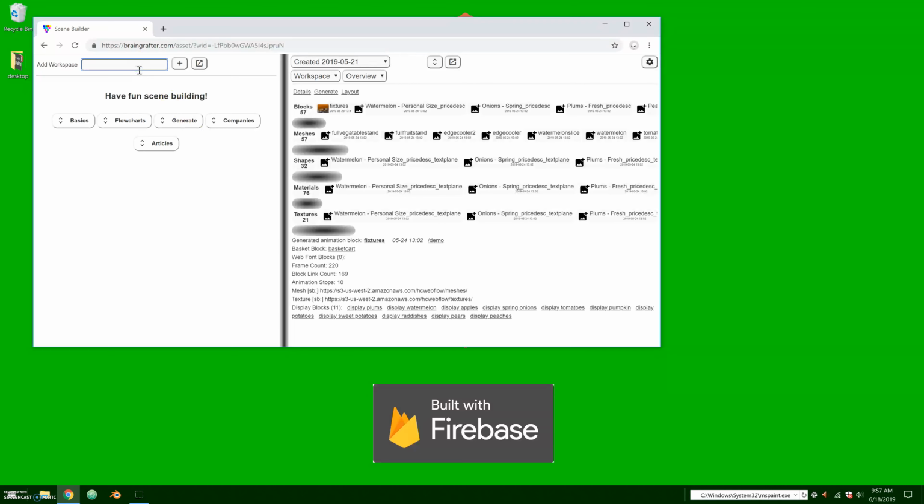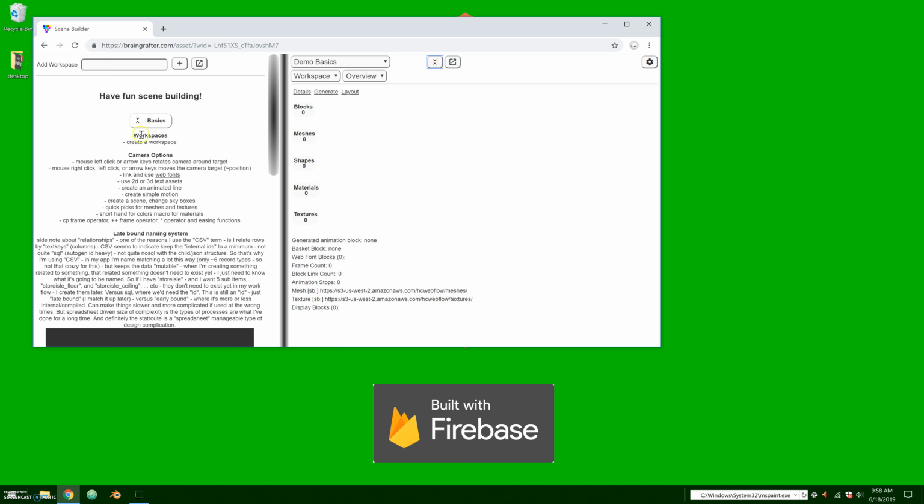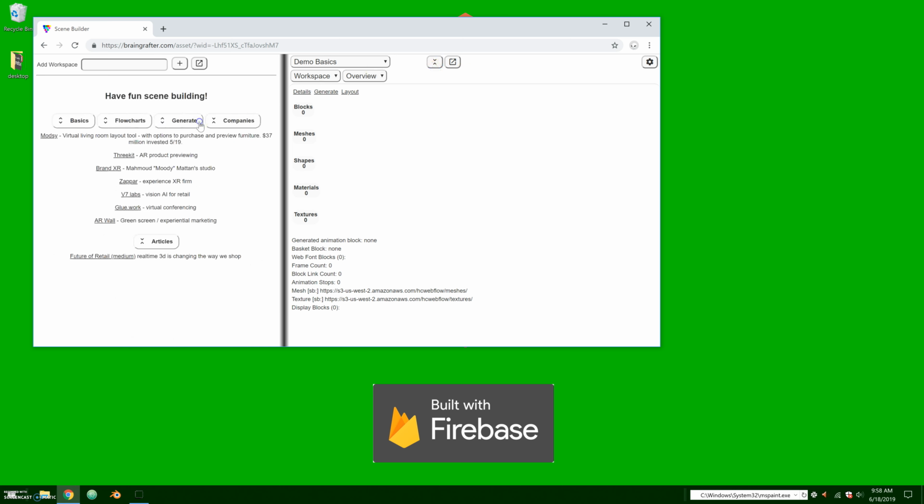What we're going to do is add our own workspace. We're going to call it Demo Basics, for lack of a better name. So now we've added our own workspace, which is empty. It shows up in the list. We'll go ahead and hit that so things are expanded. Actually, we don't want all these expanded though. Let's close those quick.